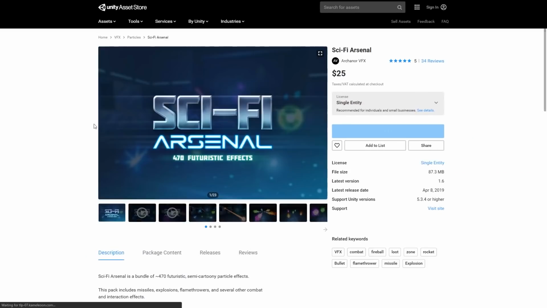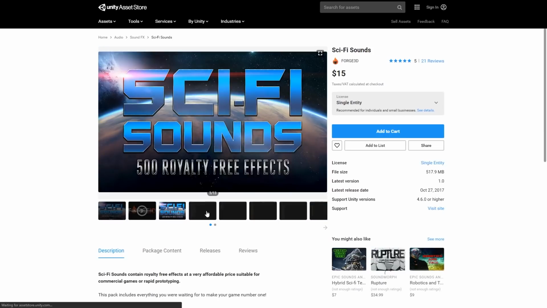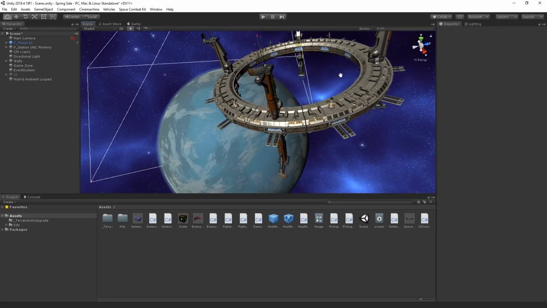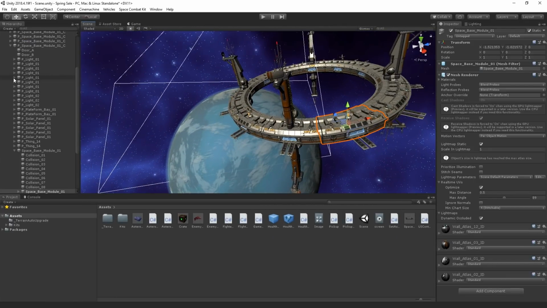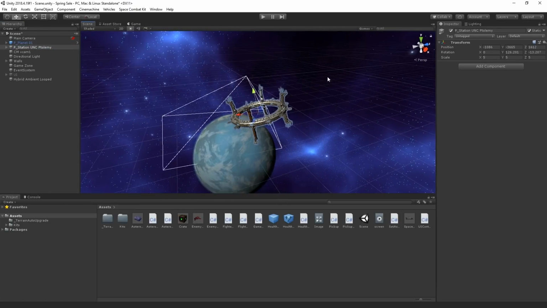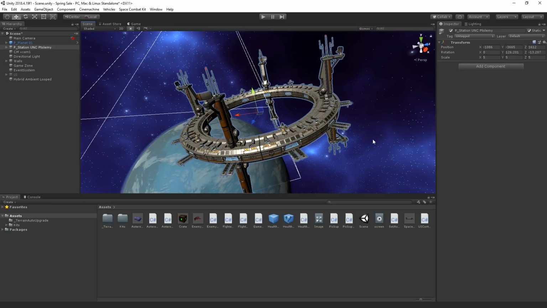Let's take a look in more detail at how I've used the Asset Store to put this game together. The environment contains a skybox, a planet, and a space station that are offset and distanced from the player to create some depth to the scene and add a parallaxing effect as the player flies around.